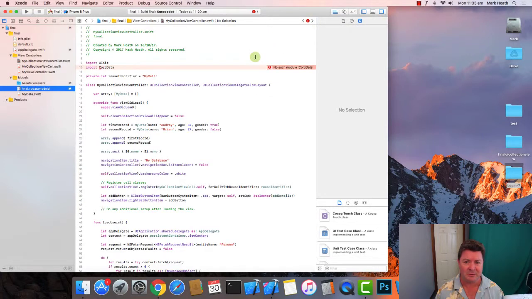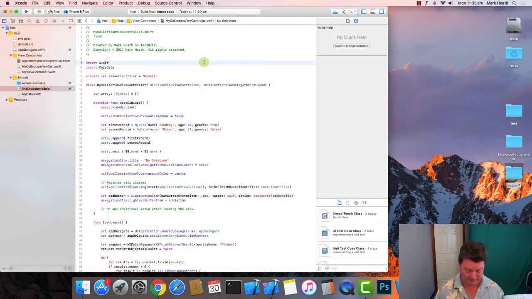So this isn't particularly good, and so what Apple has done in their infinite wisdom, I wonder what that error is for. Oh, there's no such thing as chord data. Let's look at Core Data. Okay.